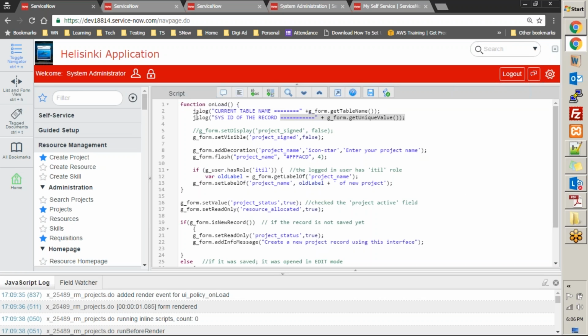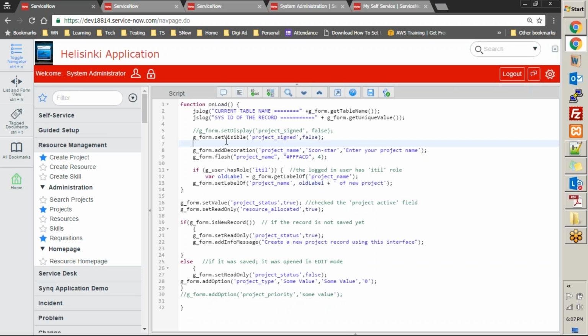So the JS log script that you put here will be executed, and you will see the effect of it onto the JavaScript log here. We'll make use of this later. Now talking about this gform.setVisible, this setVisible method is to hide and show elements onto the form, right?